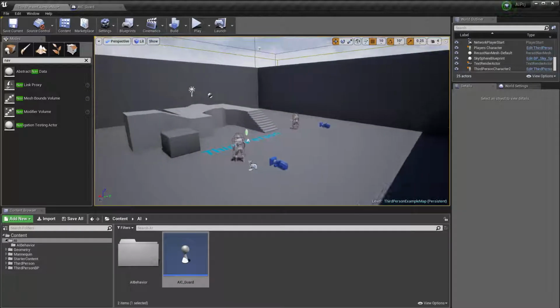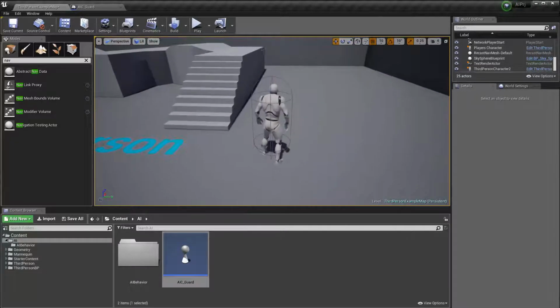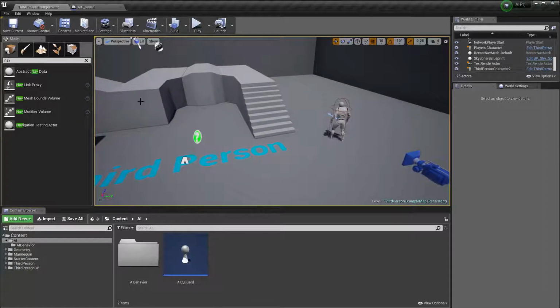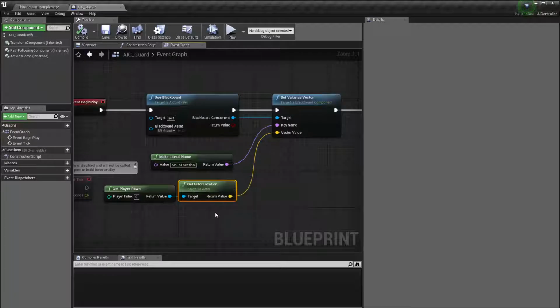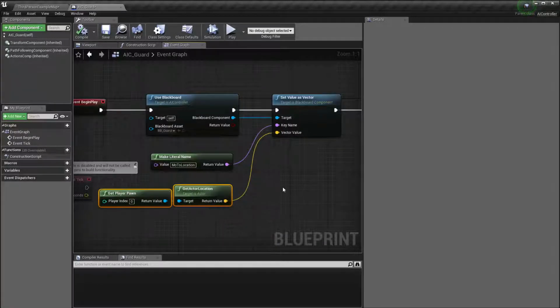So let's talk about how we can enhance our AI. One thing we wanted to change is, of course, we don't want to just tell the AI, okay, this is where the player is, go there, right? We wanted it to be smarter. We wanted it to be able to see us and then move towards us, right?